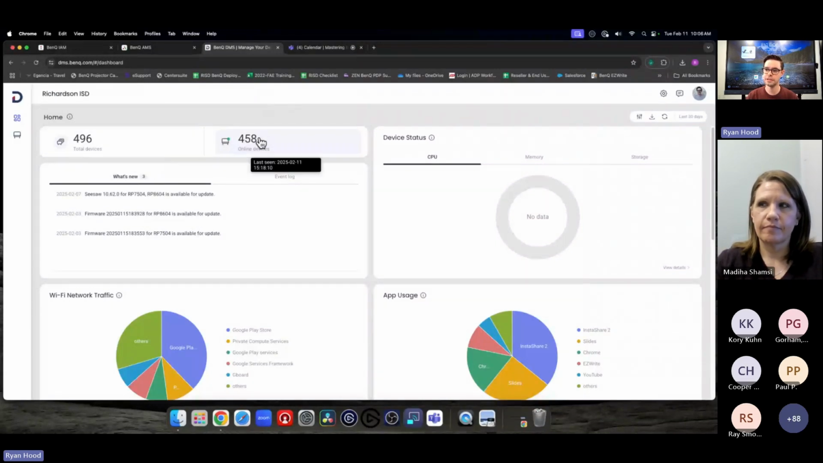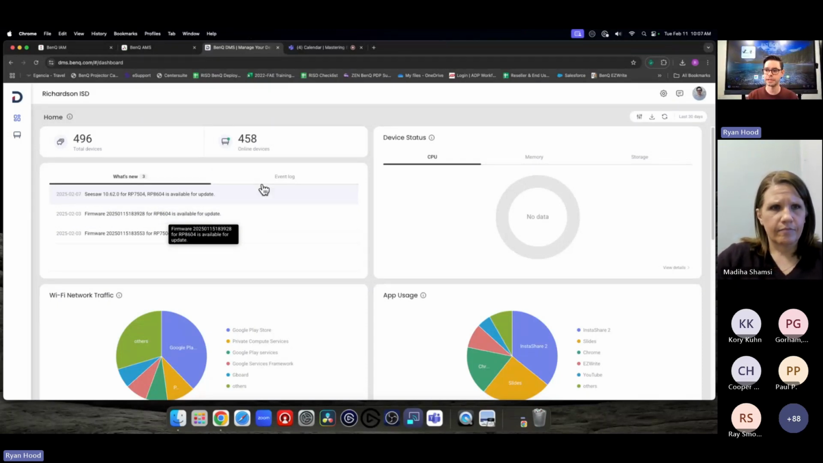You can go in and see who's online. So it's handy to actually see that the boards are powered up and people are using them. And next, we do have this window for updates. So you can see there's a firmware that's ready for update, and that came out on the 3rd. So we were able to actually push that remotely.